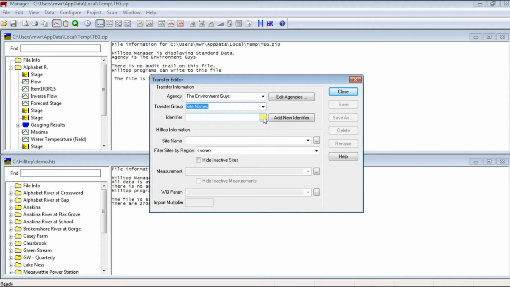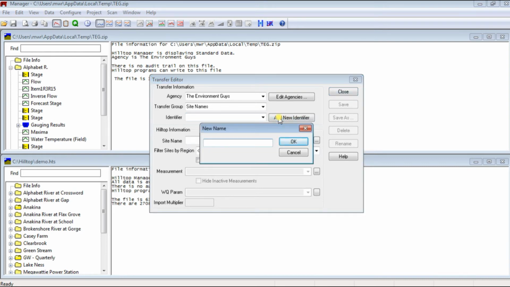Next, you need to identify the identifier. The identifier being what the agency has called the site name or measurement. If it's one you've used before, you can select it from the list. Clearly we haven't. Otherwise, add a new one by clicking here. You need to enter it exactly as they have sent it, and yes, exactly means exactly, and that includes using capital letters where they have. The environment guys are some of those cats that insist on abbreviating river to R.